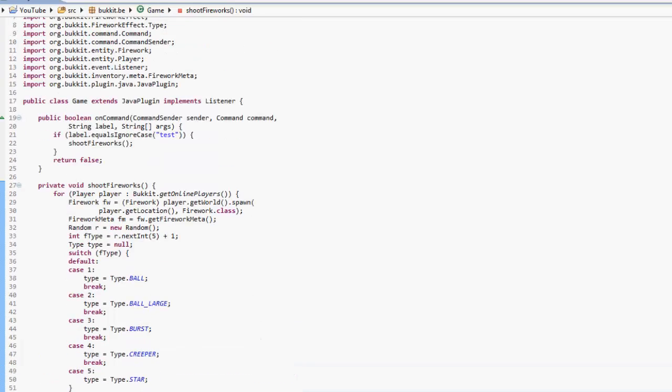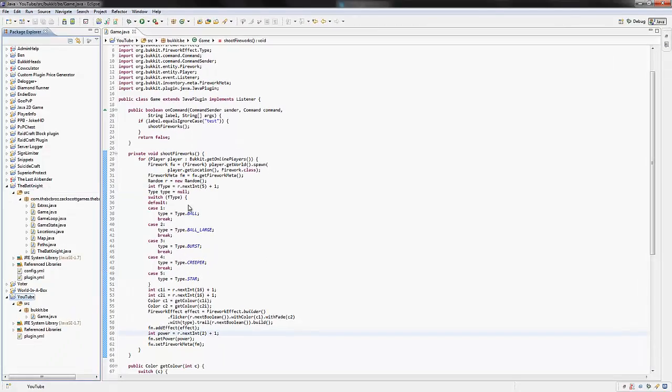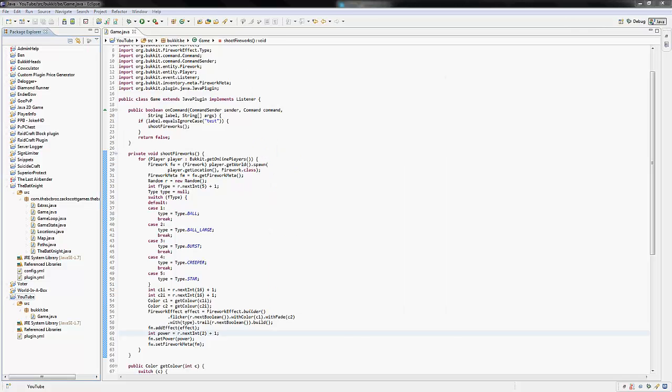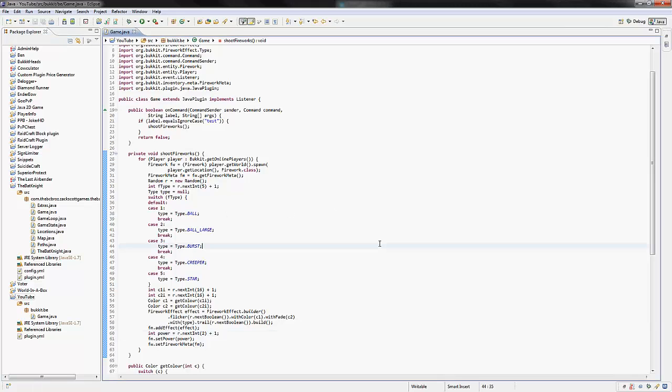So if we were to now export this, go Export, JAR file, youtube.jar, and I actually have my server running. So if I reload my server, and if I open up Minecraft, if that actually loads up in the end, because I'm on my laptop, and it's going to take a while. You know what, I'll see you guys in the game.